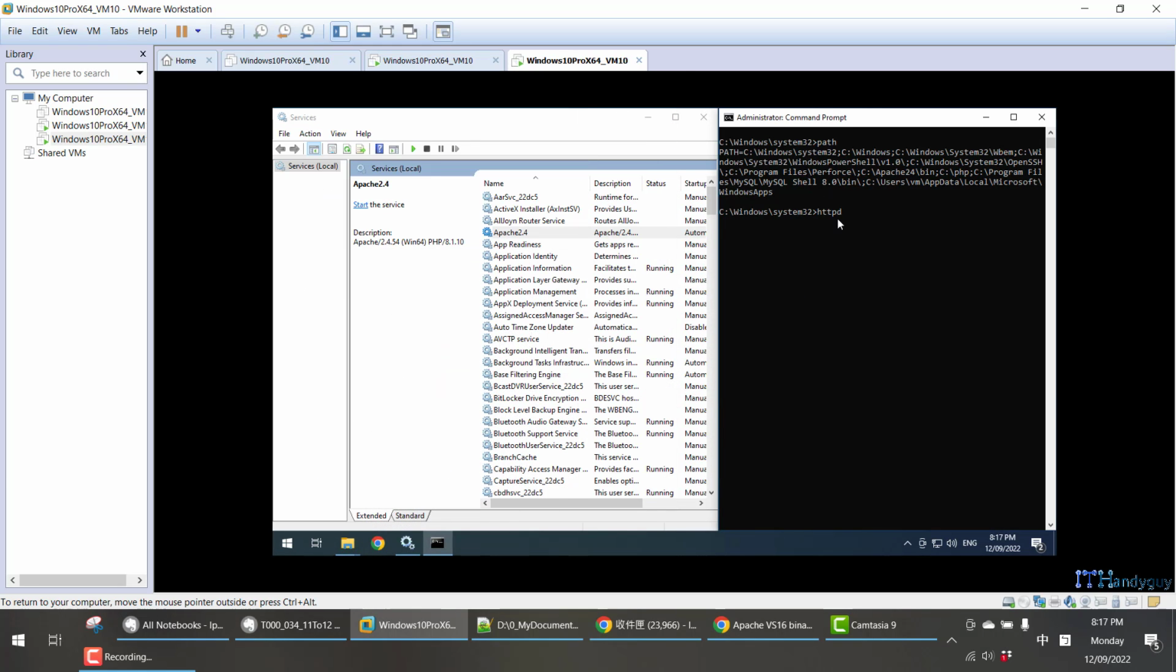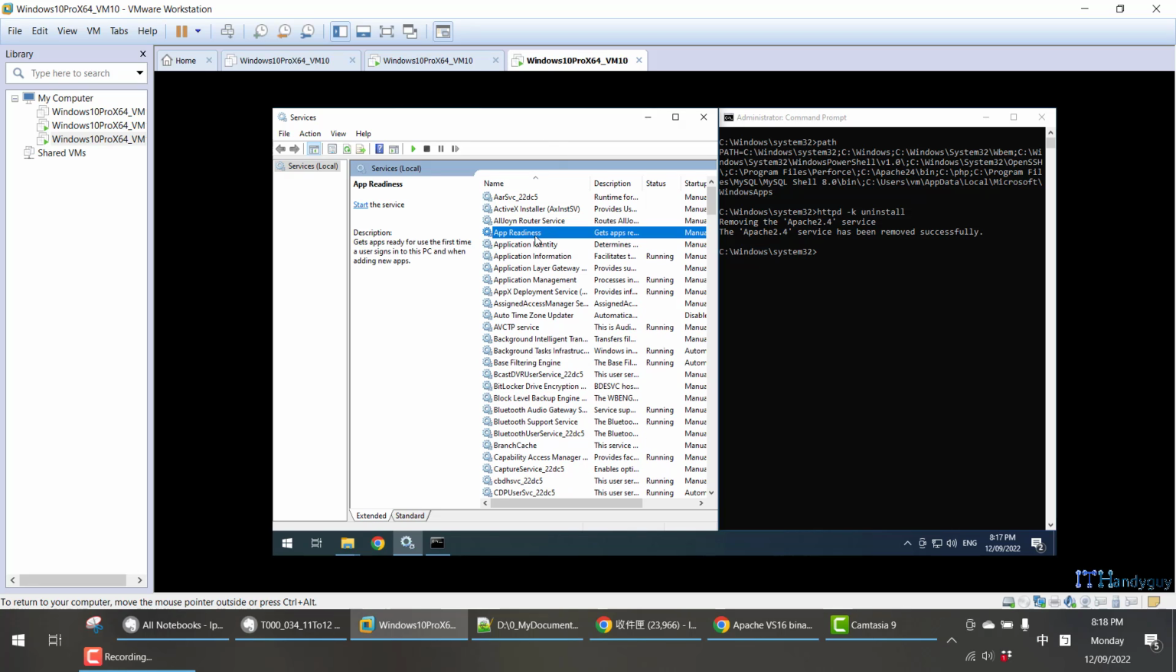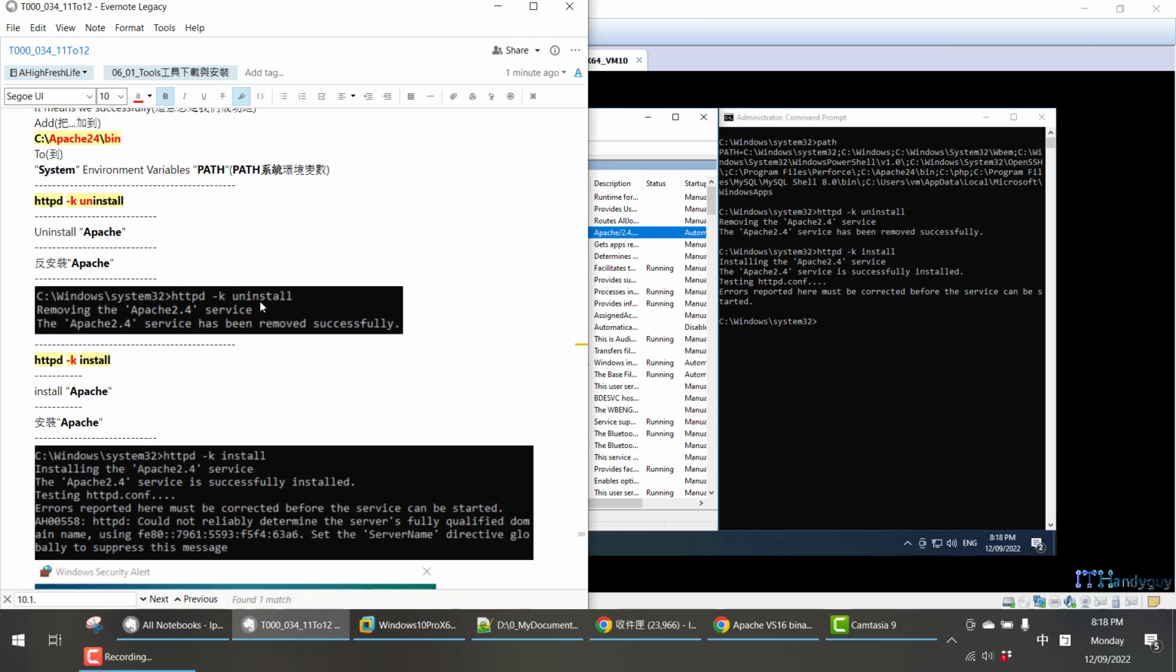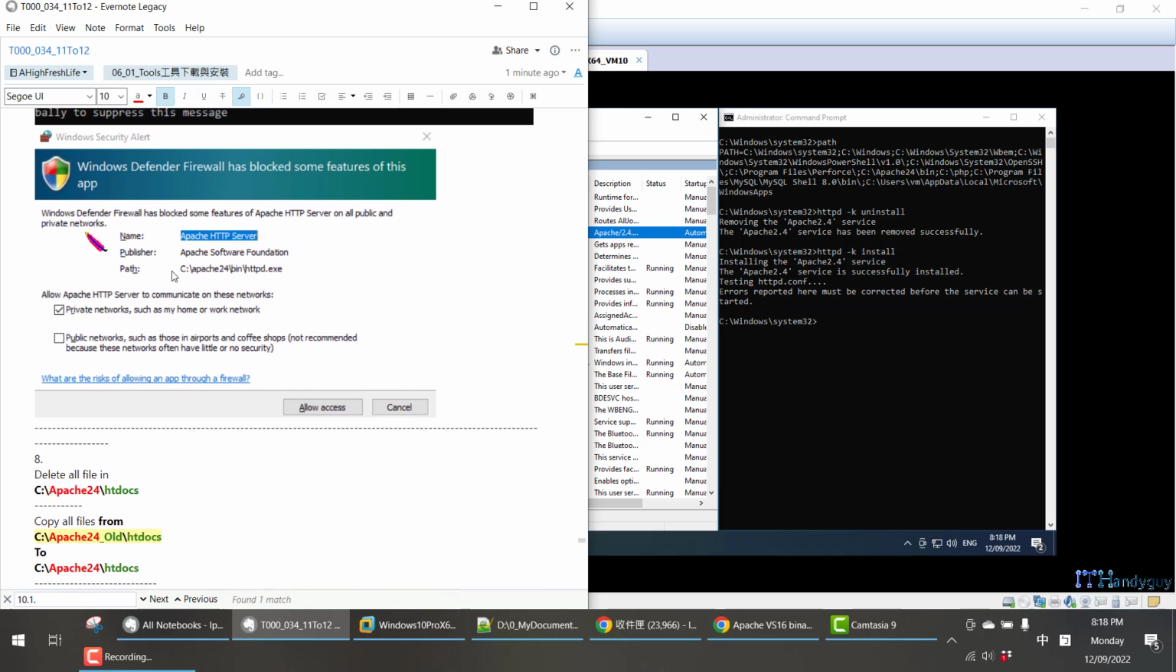And then come back to here, paste. Okay, I need to uninstall, so -K means enforce to uninstall. So I just uninstall the service, so I don't have any Apache service right now, and then I'm going to install again. So now I'm going to install a new version. So this is a new version. Alright, so I just uninstall and install again.